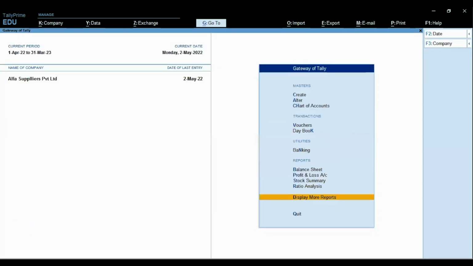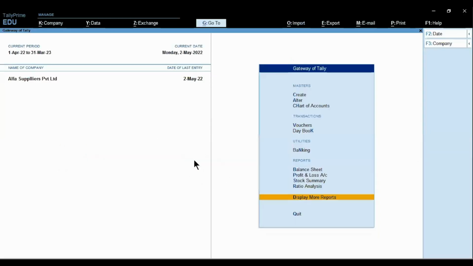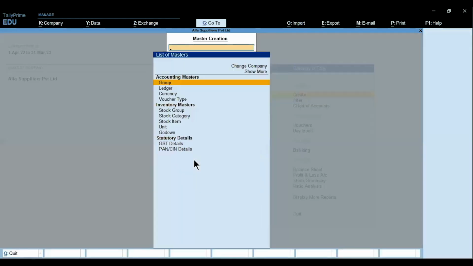Now the next part is sales. On 2nd May 2022, HP Pavilion 11 numbers, all the computers were sold at the rate of 50,000 to RK Computer Institute, the customer from Karnataka. So let's enter the sales transaction. Before that, we will create all the required ledgers.